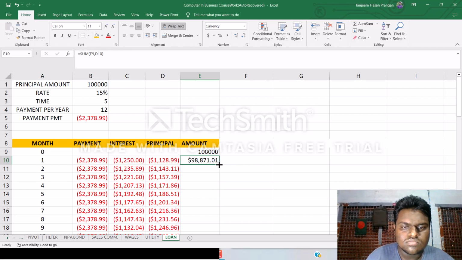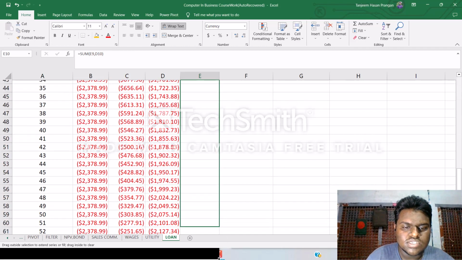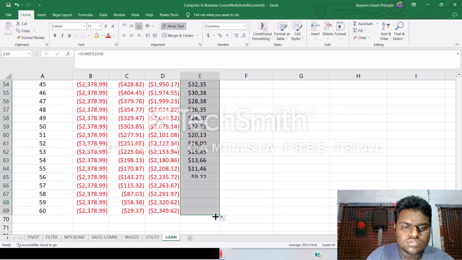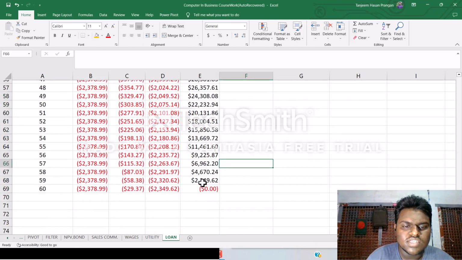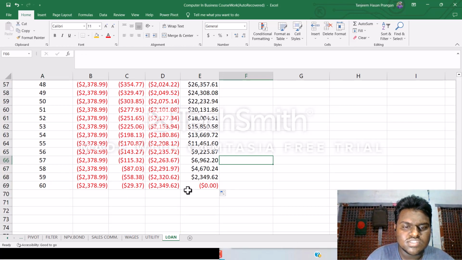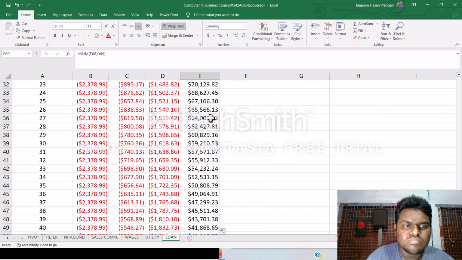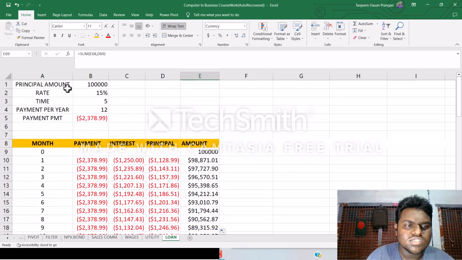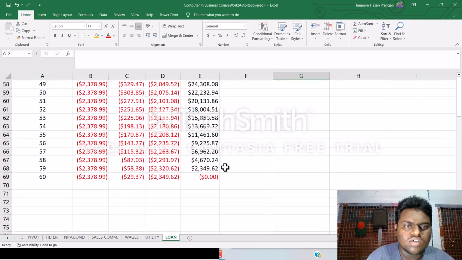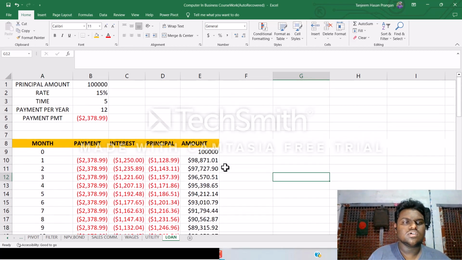So we would like to drag this down to 60 months. Ta-da. You can see that the 60 months sum payment is 0, which means all the loan payment is paid up. So this is the chart, these are the variables we have to create all this huge loan amortization chart, and this is the result, which is month 2 payment, the interest, the principal and amount, all the way down to here. So this is the loan amortization table.